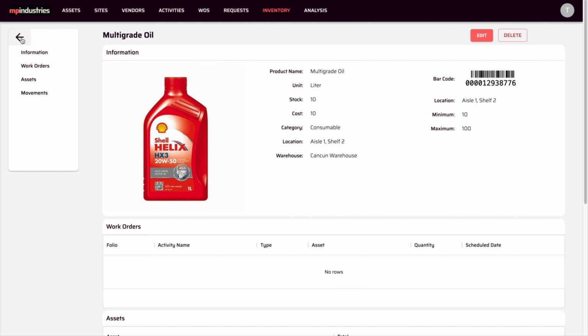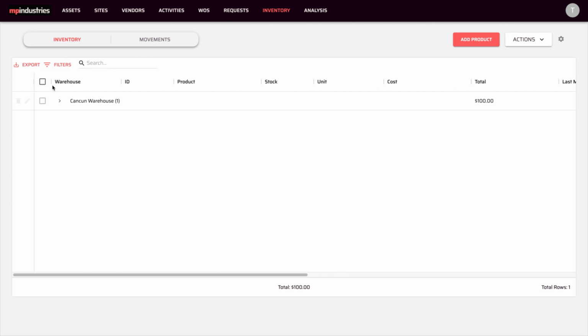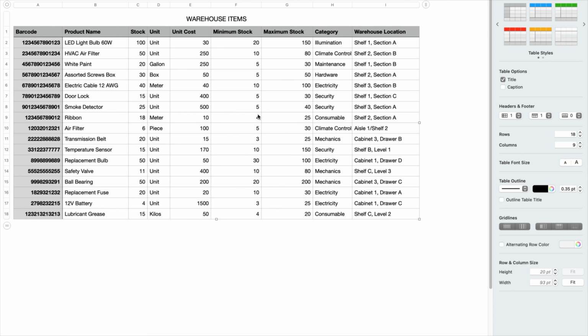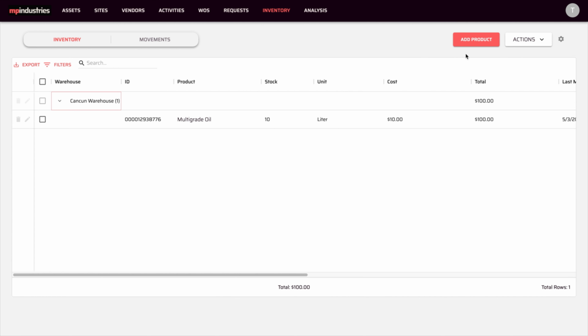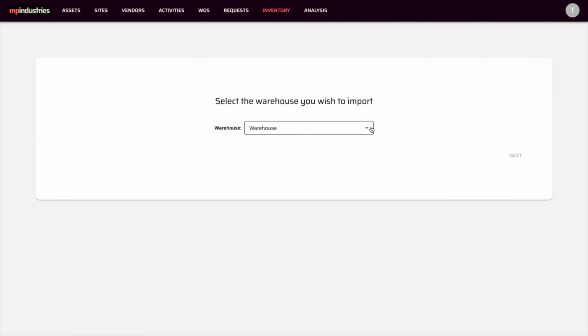This is how we manually add products, but we can also import them in bulk. I'll share the file we'll be using for import. As you can see, we use columns like barcode, product name, stock unit, costs, inventory, category, and location from our platform's fields. To import, we go back to the platform and use the Import option under Actions.